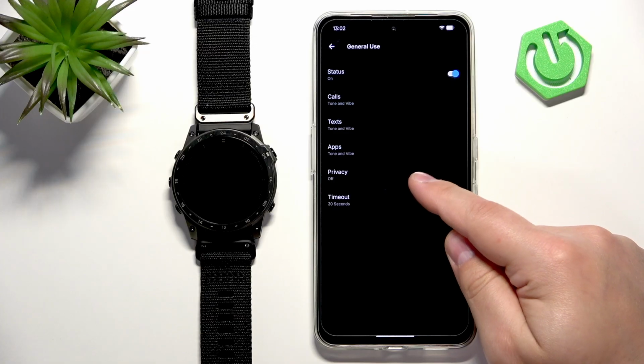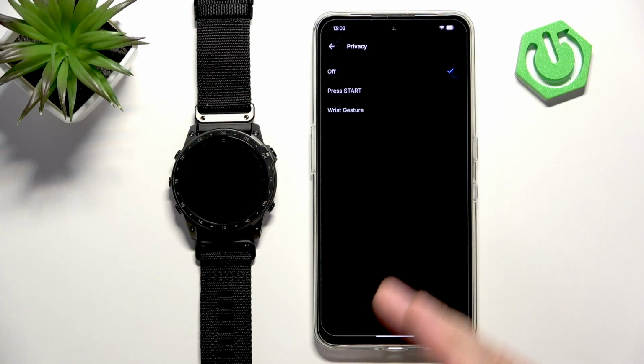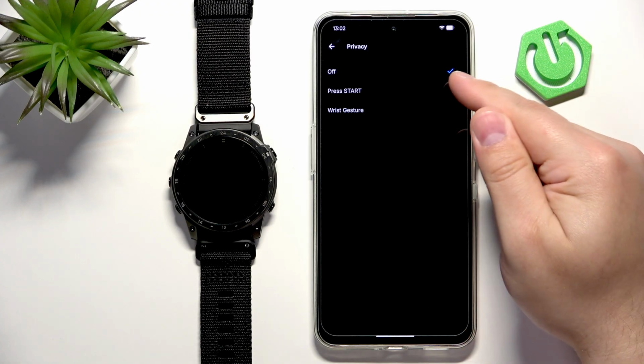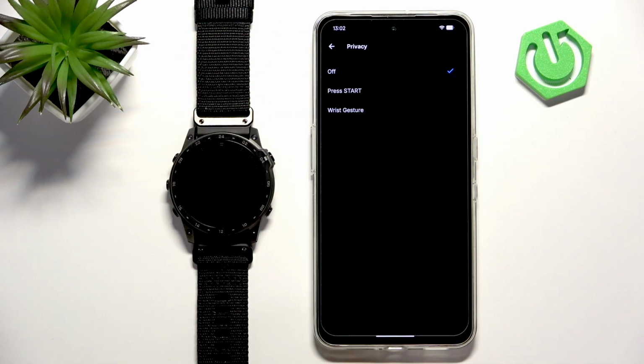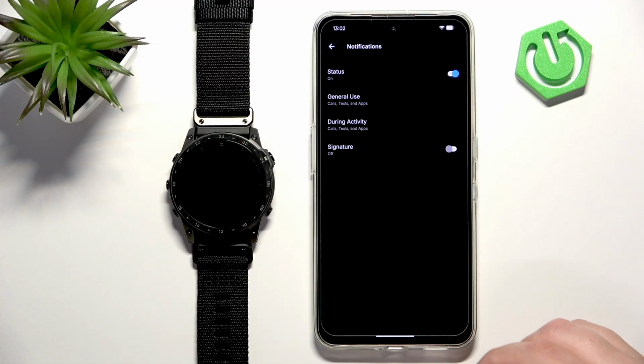Then we have the privacy option, and here you can select press start or wrist gesture. Basically, if this option is enabled, the content of the notification will be obscured. And to reveal it, you will either need to press the start button, this one, or perform the wrist gesture. Usually it's a flick with the wrist. I'm going to keep it disabled, but if you want to, you can enable it.